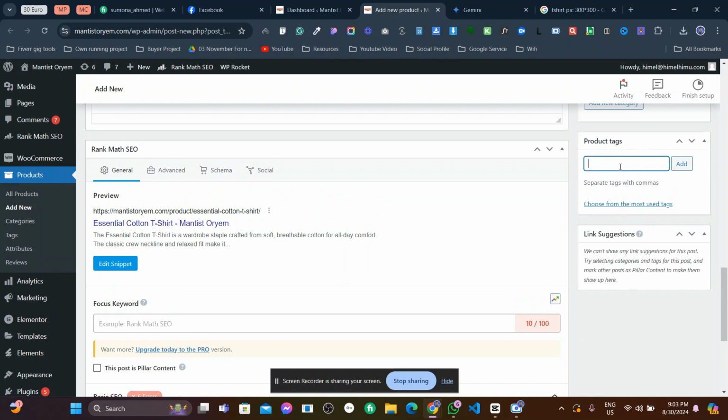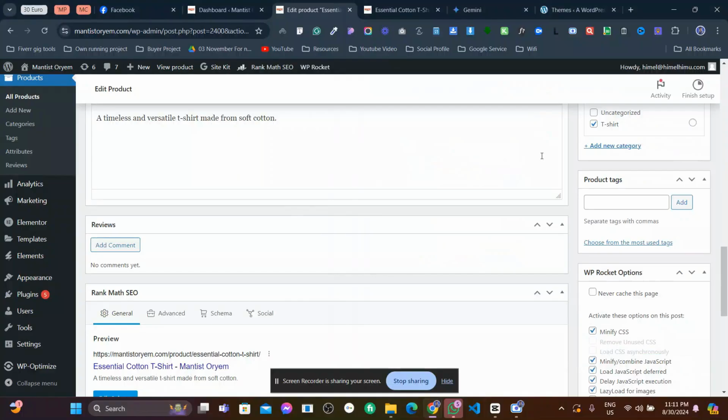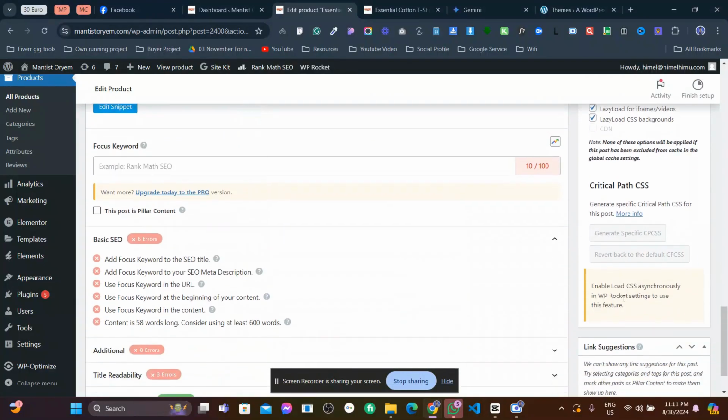Also, you will find a product tags option here. This tags option basically helps you to identify the product according to tag, also the customer. This tags option is not too important, so we can skip that. Okay, so we covered all the available functions from the right side widget area.